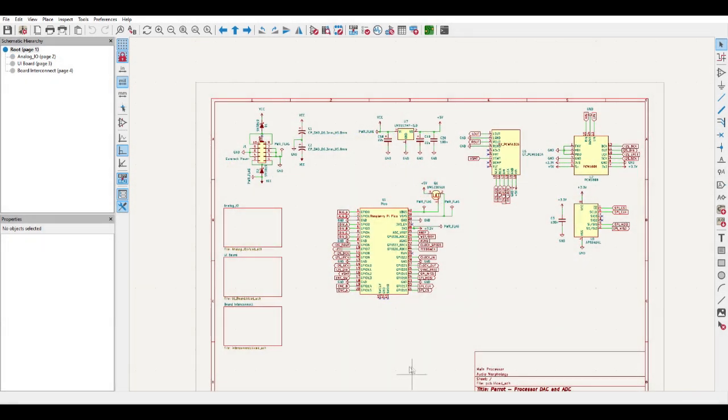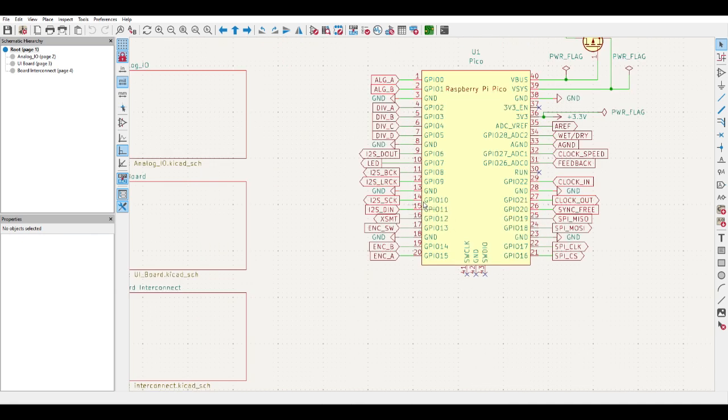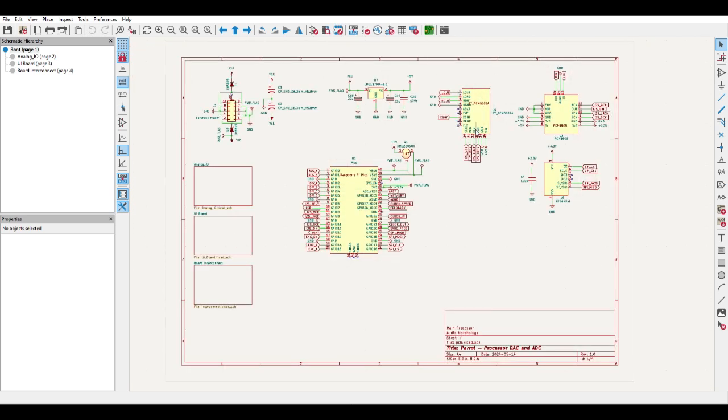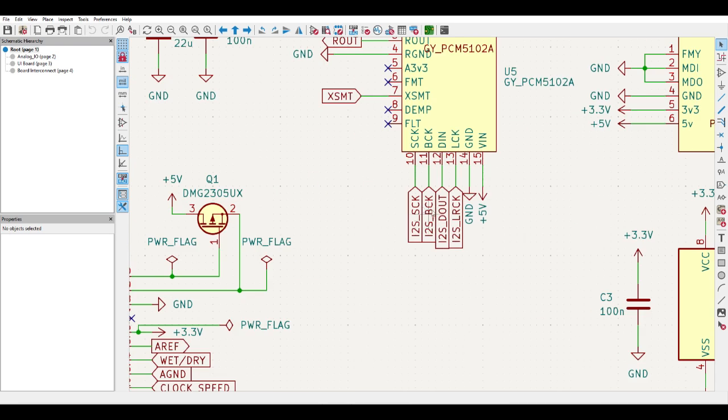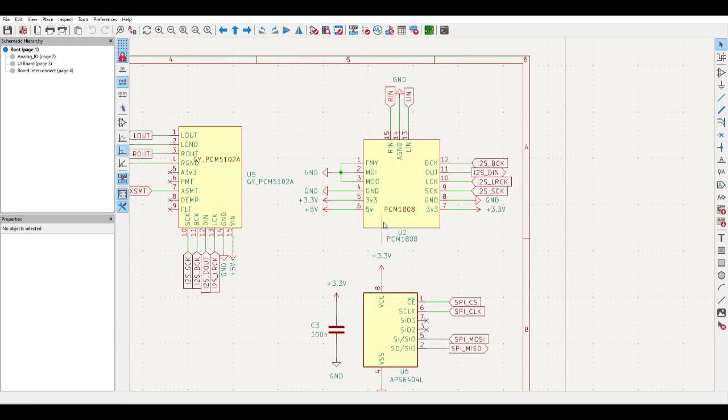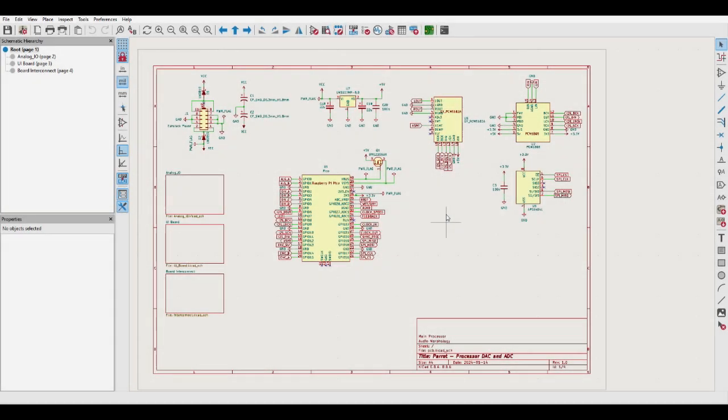Another way that schematics can be simplified is through the use of labels. So things like the I2S serial clock, I've labelled it I2S serial clock, and then here where it's used on the PCM5102, I've just got the same label, I2S serial clock, and again on the PCM1808. This removes a huge amount of clutter because you're not trying to join all these pins up using wires.